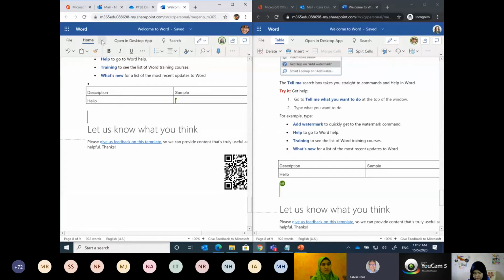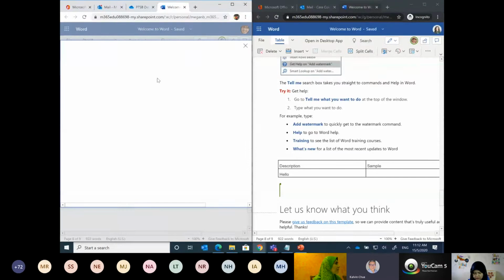So over here, again, I can go to Insert again. Then I can select a picture, go to Bing, then just add an image. Then Kara will see that a new image has been added.